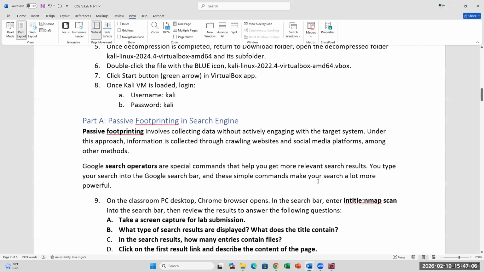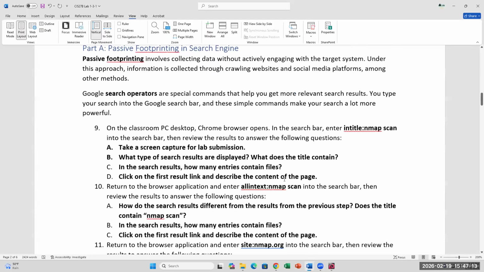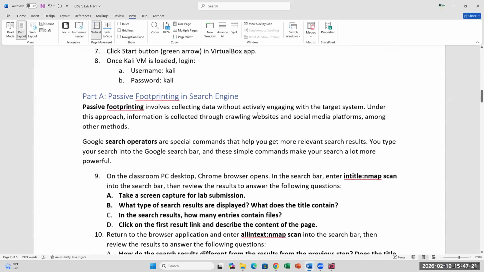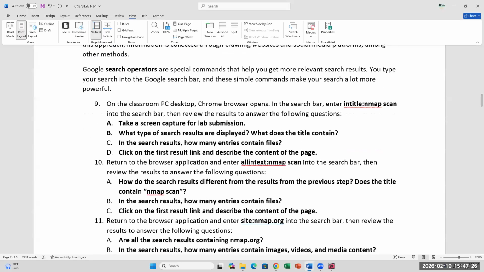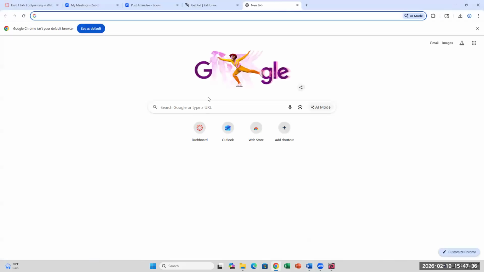Okay. So first, part A, we are going to do passive footprinting. And you can do this on the outside computer, which is the host computer, or inside your virtual machine. Okay? I just want you to boot your virtual machine for the later steps. So I'm going to go ahead and do that on the outside. You are going to open up your Chrome or your search engine. I'm going to go ahead and use Google.